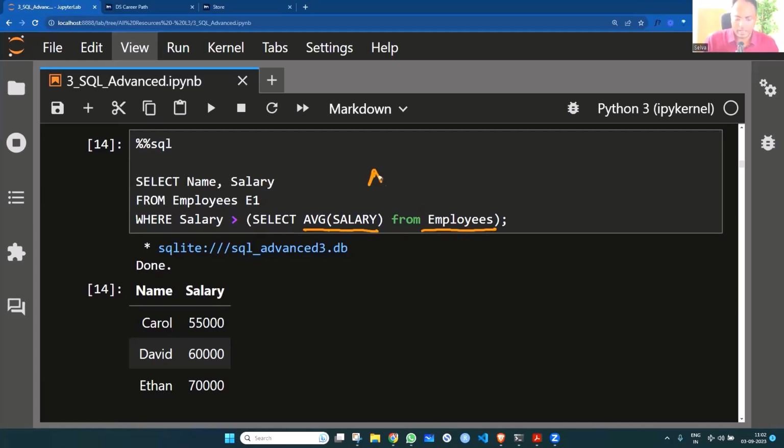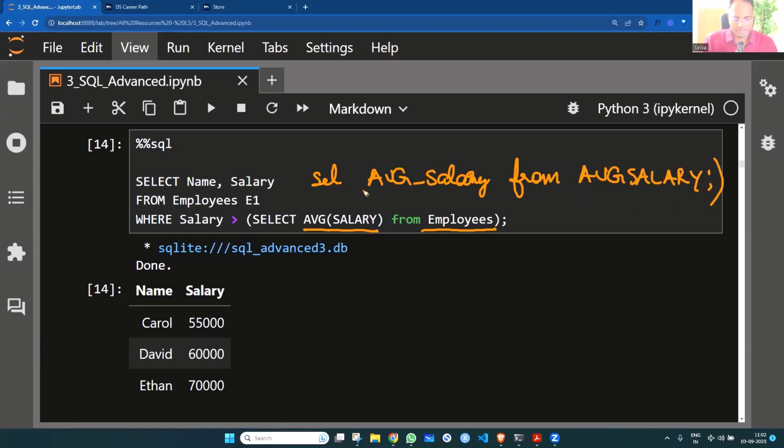Instead of doing select average salary from the new table, AVG salary, instead of doing this, we are computing the average salary from the employees table itself. So in this query, we are referencing this table 2 times. Employees comes here and employees comes here. All right. Remember what we did.